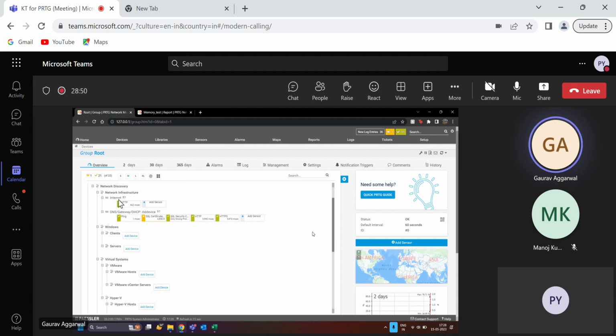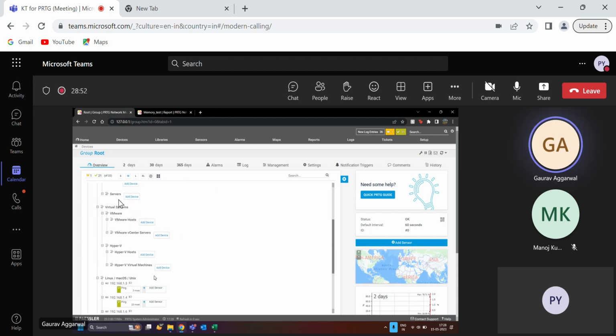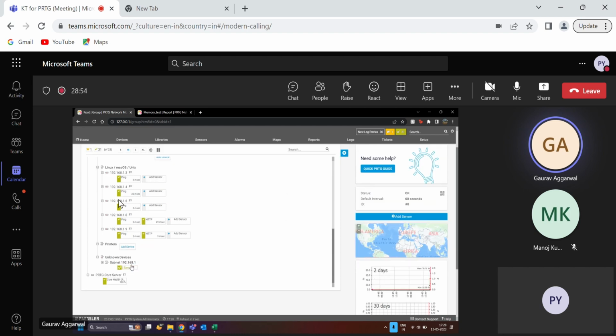VM is also there. Hyper-V, Linux, Mac OS. You can add printers as well. Any other devices you want to add are also there. If there is some network attached storage, a NAS, you can also add it. Anything on the network, if it is Linux based or Windows based or Mac OS based, it can be monitored.